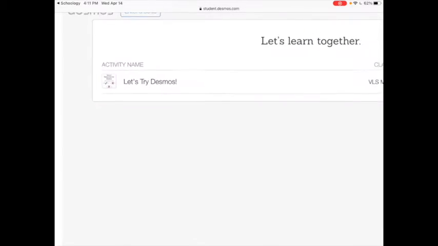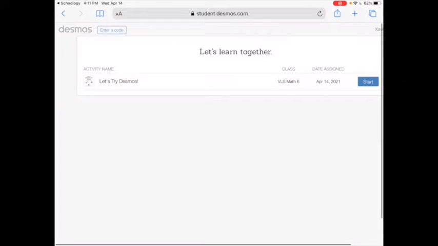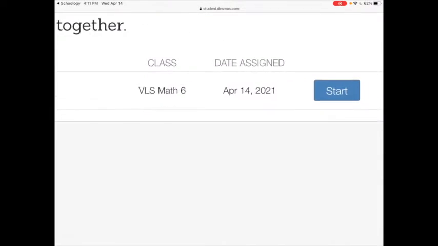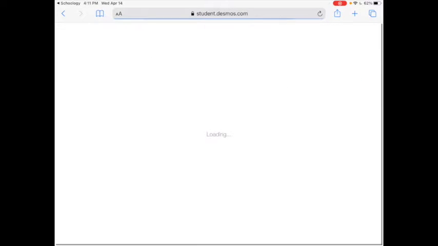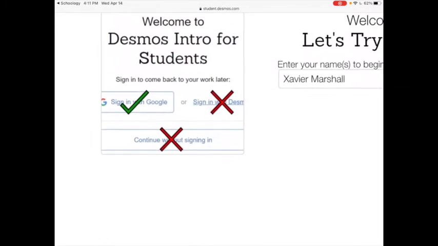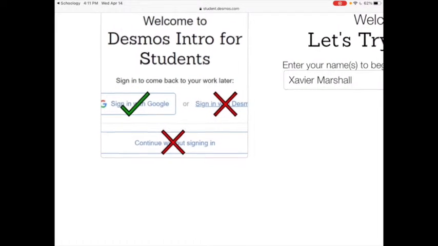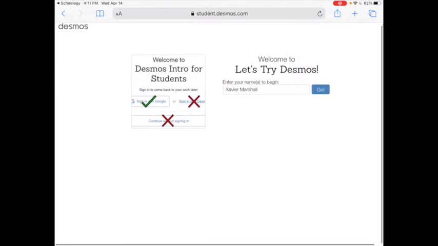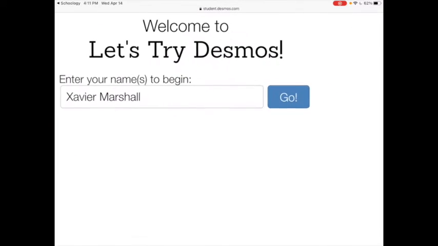To do the activity, to get credit for this math assignment, you need to click Start. It says enter your name to begin. Just leave it exactly how it is. If you change your name, I can't give you credit. So leave it exactly how it is. And this picture is a reminder that you need to click Sign in with Google. Okay, so I'm going to press the blue Go button.